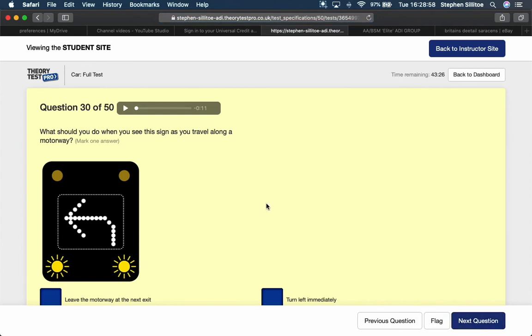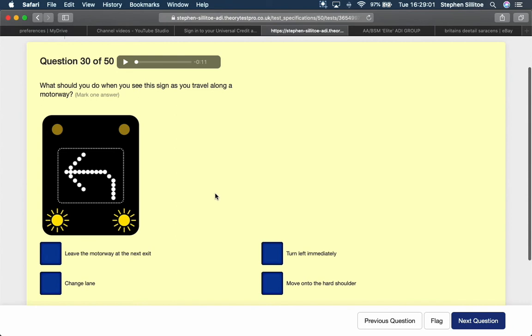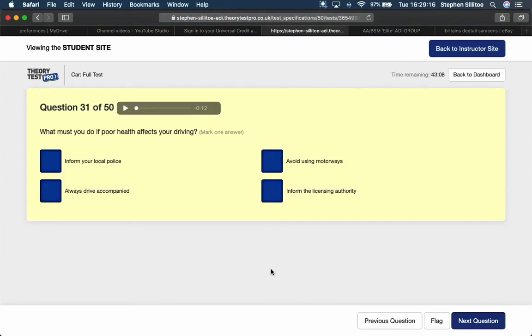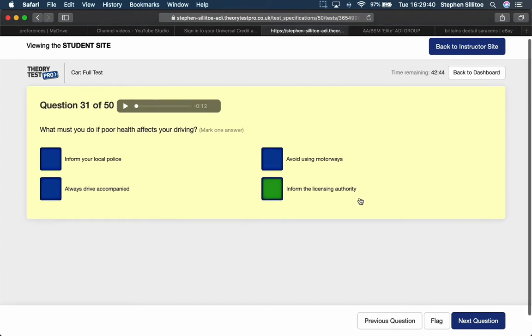What should you do when you see this sign as you travel along a motorway? Okay, this sign is ordering you to leave the motorway at the next exit. What must you do if poor health affects your driving? Okay, you need to inform the licensing authority for that. It's nothing to do with the police. Having an accompanied person doesn't help. I mean, your accompanied person may not even be qualified to drive, so that doesn't help you whatsoever. Avoid using motorways. You should avoid using any road if you're not fit to drive. So inform the licensing authority.